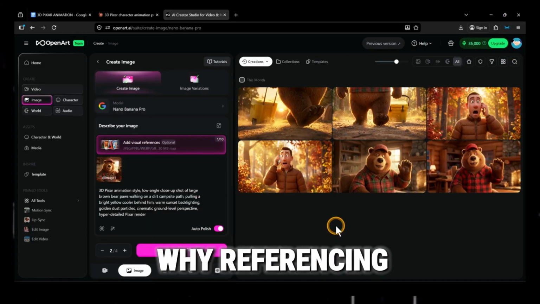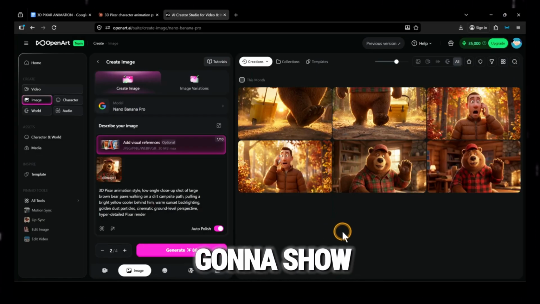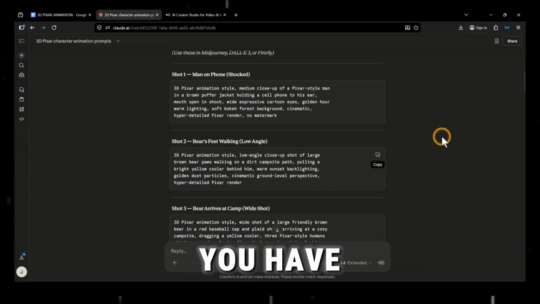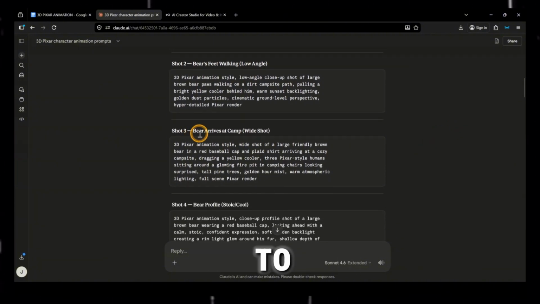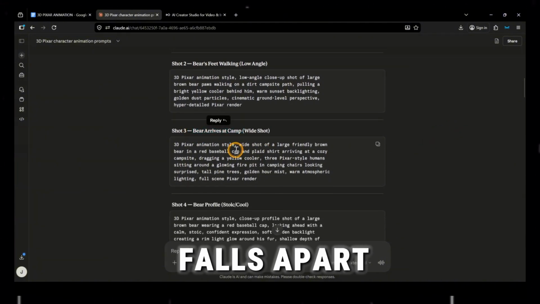That's exactly why referencing matters. If your character is going to show up in multiple shots, you have to give the model something to lock onto. Otherwise, consistency falls apart fast.